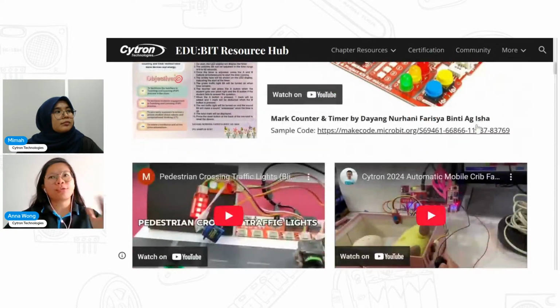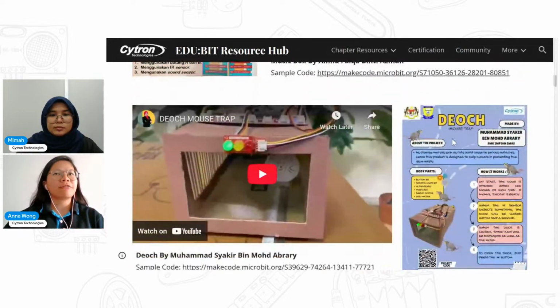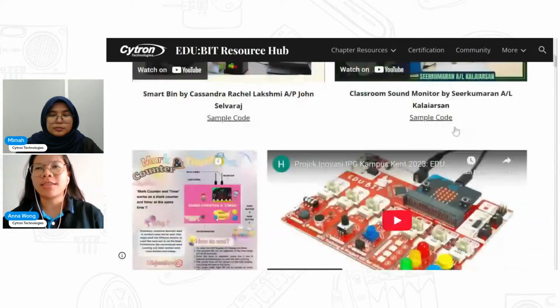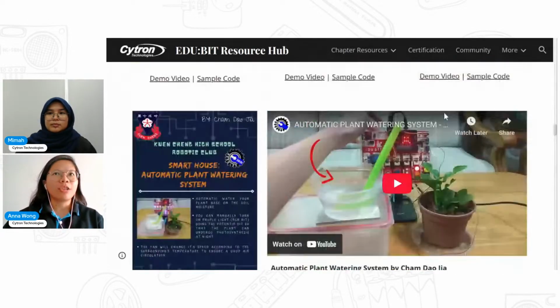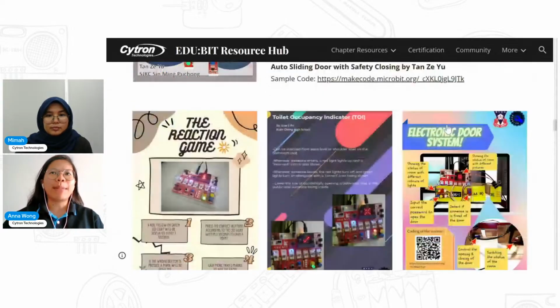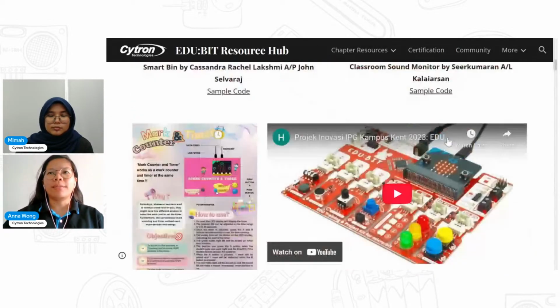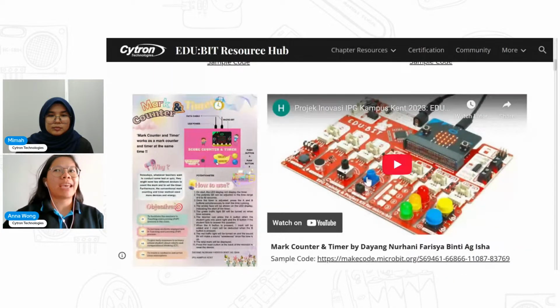So if you scroll through this resource hub, you can see a lot of types of projects, not just the one that I just mentioned. And scroll all the way down, there's a lot more projects that's actually done by university students as well. Like this one, Mark Counter, is actually done by an IPG Keningau student, IPG Keningau in Sabah.